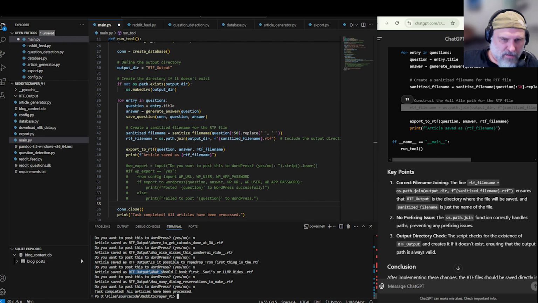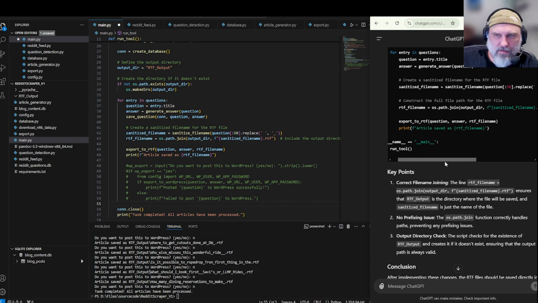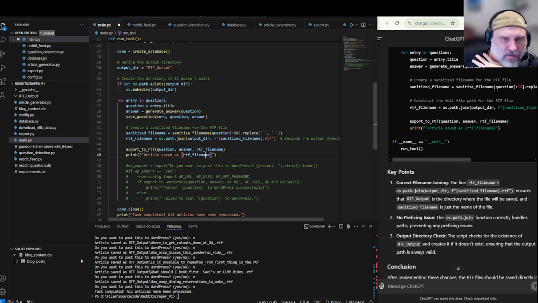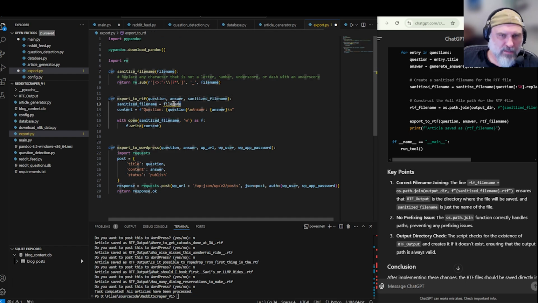So here it says, it has the slash in there. Hold on a sec. I'm confused. RTF. Okay. Equals. What does export to RTF do? Right. Sanitize. That's where the problem is. This removes the slash, so we don't need to sanitize the file name here. So just for simplicity, or even better, we'll go here. Just delete this whole line.